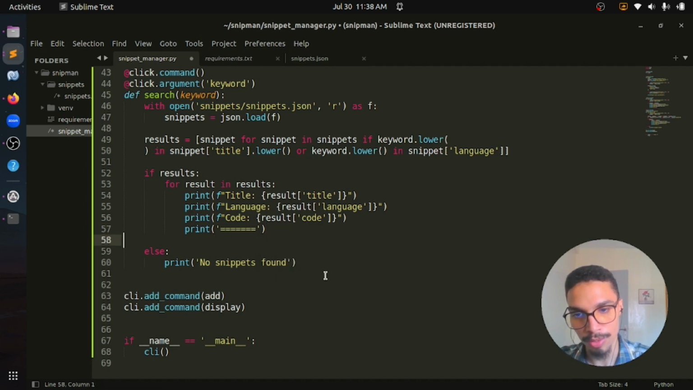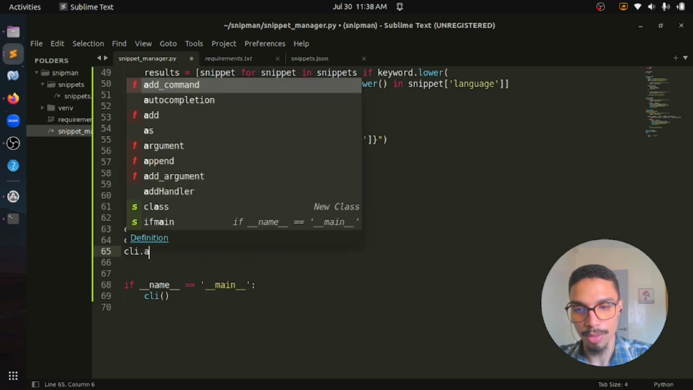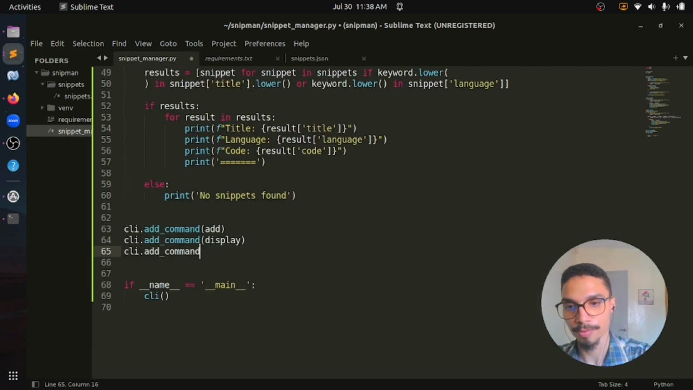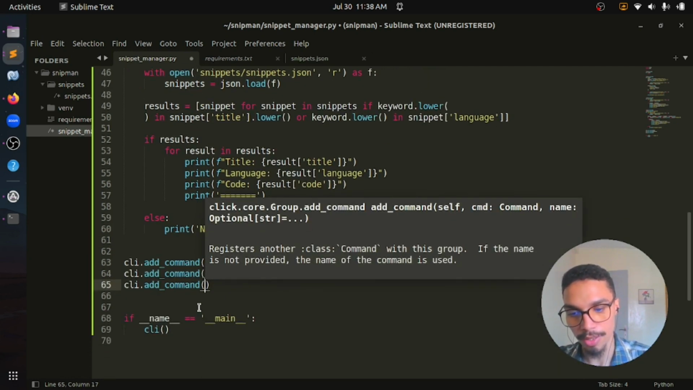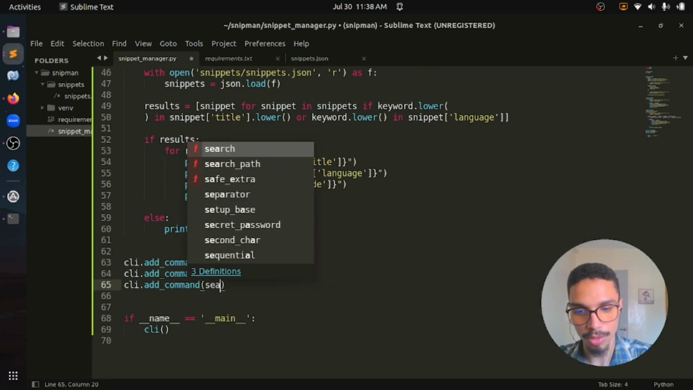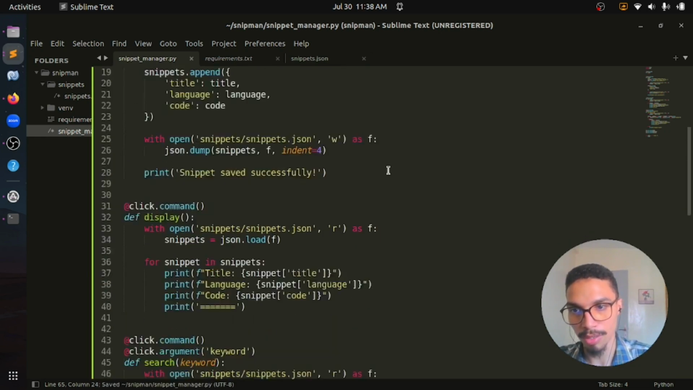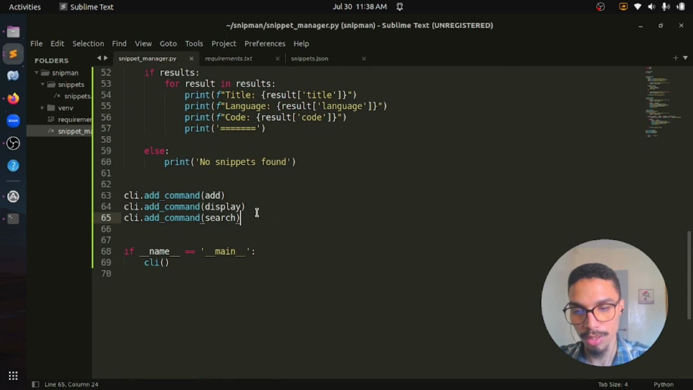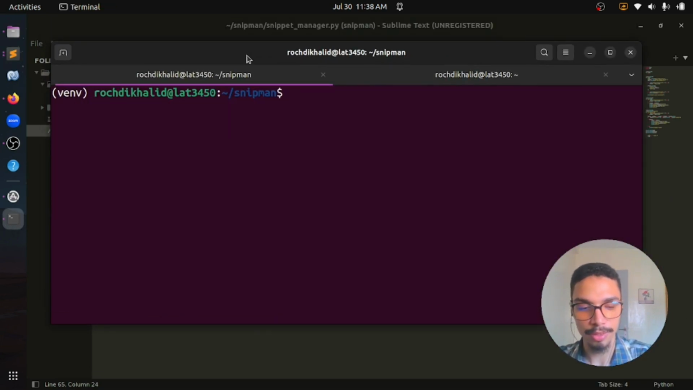So if no snippet matches, we can just say no snippet found. Great, so let's add this command to the group that we defined earlier. It's called search. Now let's test it out and see if we have any bugs. There's no bug here. It's awesome. So now let's go back to our terminal and say search.